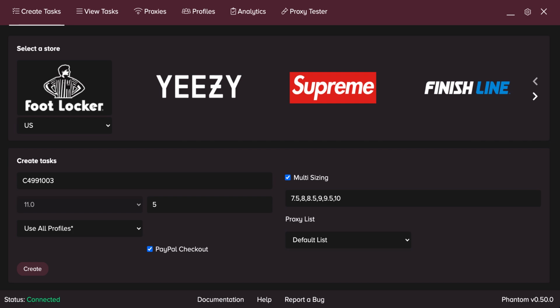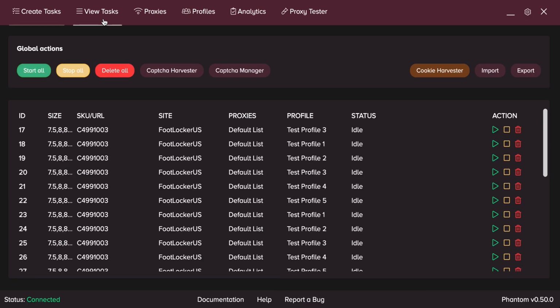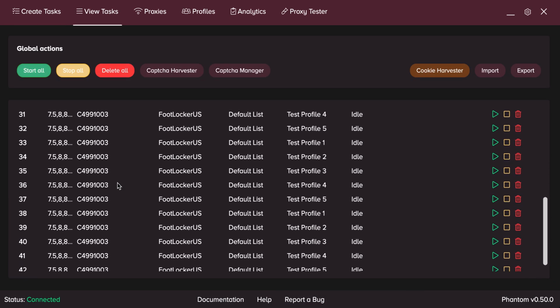All right, now that I just spent about a good 4 minutes on PayPal, hopefully that was really helpful for you guys. What else? So yeah, do this, click create, and then boom, here are all my tasks for all FootLocker.